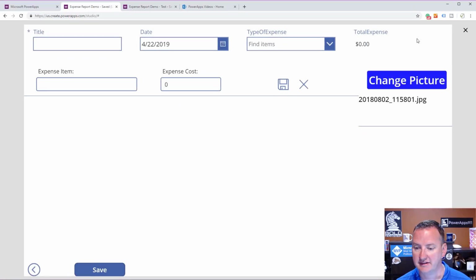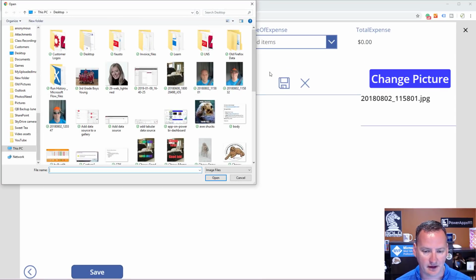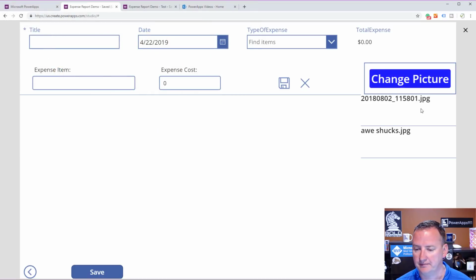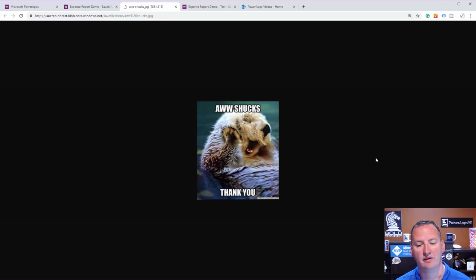So now if we attach a second file, so change picture. Oh, and we'll talk about that in a minute. I don't like the whole change picture either. So then now if we click on aw shucks, there we go. Aw shucks. All right, so our images are working.